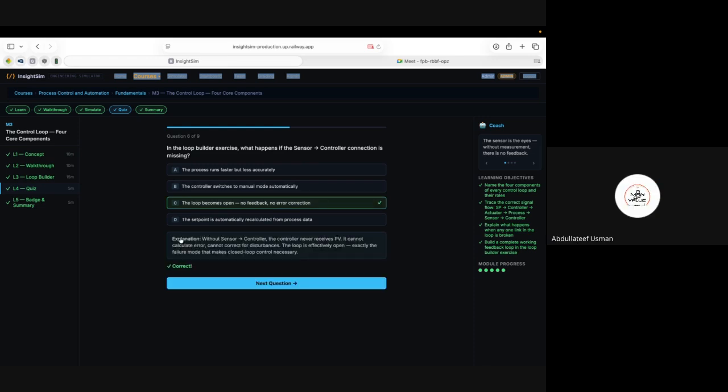Let's check C, and this is the explanation. Without a sensor, the controller never receives a PV. And without a PV, there is nothing to calculate the error from. What is the error? Is it SP minus PV or PV minus SP? SP minus PV. All right. So you won't be able to do that calculation without the PV. And it is a sensor or transmitter that supplies you the PV.